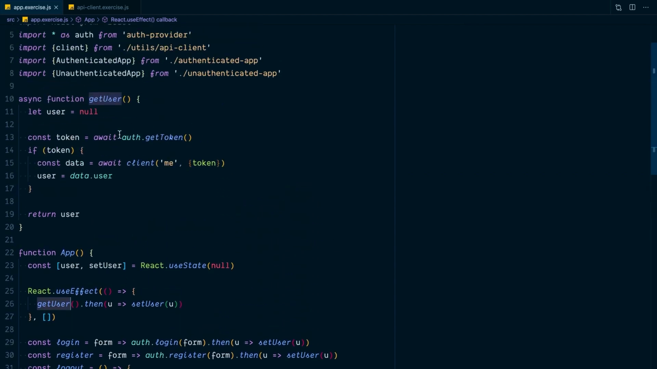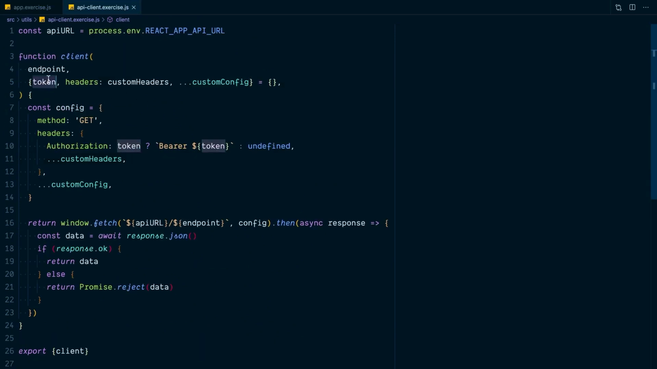To make this getUser function work, we had to add the functionality for our client request to be authenticated. So we had to pass this token. To do that, we accepted that token, destructured off of the customConfig that they're providing, and we attached an Authorization header to our configuration. If the token exists, then we'll set it to Bearer token, otherwise it's undefined. And we also destructured the headers so that the developer can provide custom headers, and we can merge all of that together quite nicely before we pass it along to window.fetch.